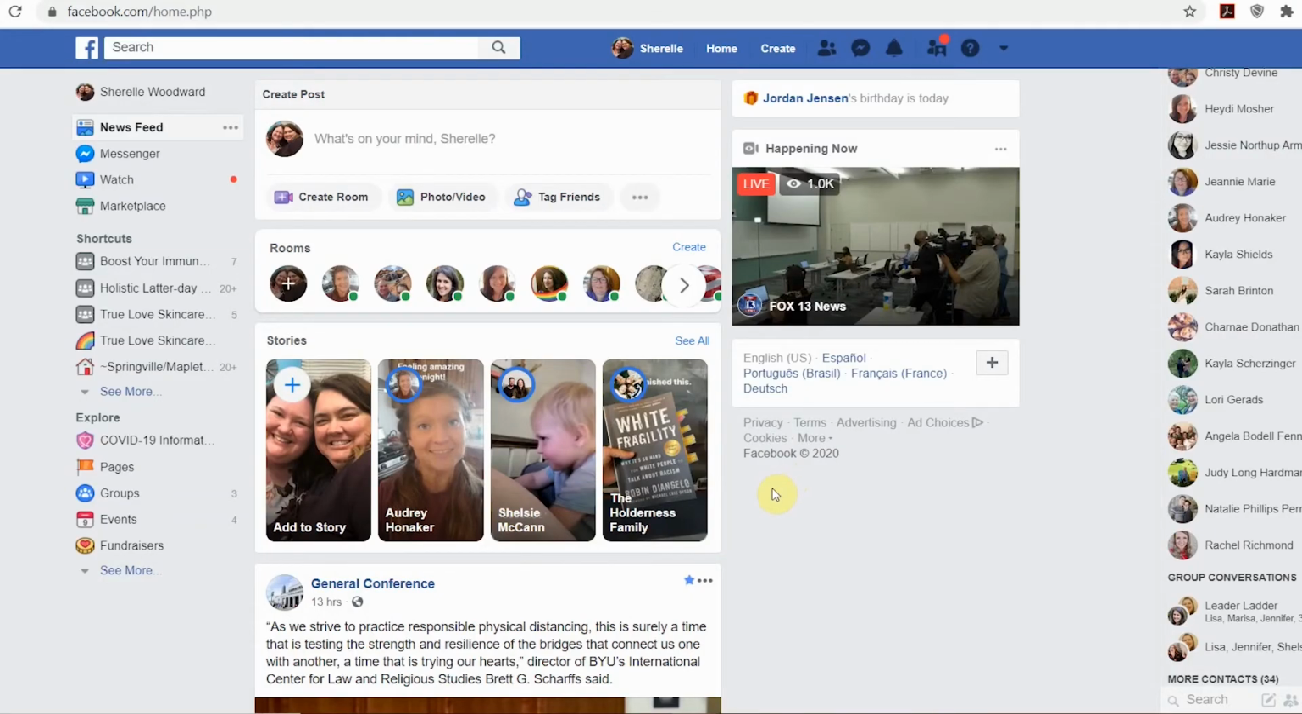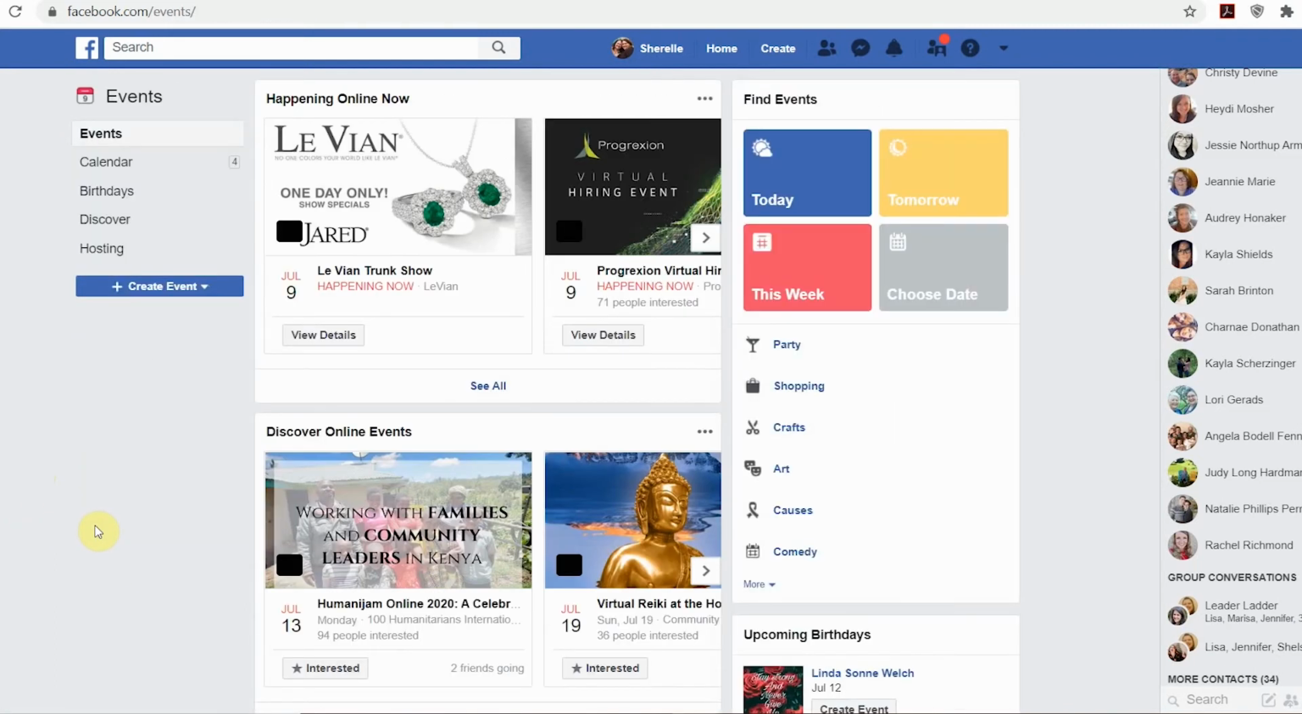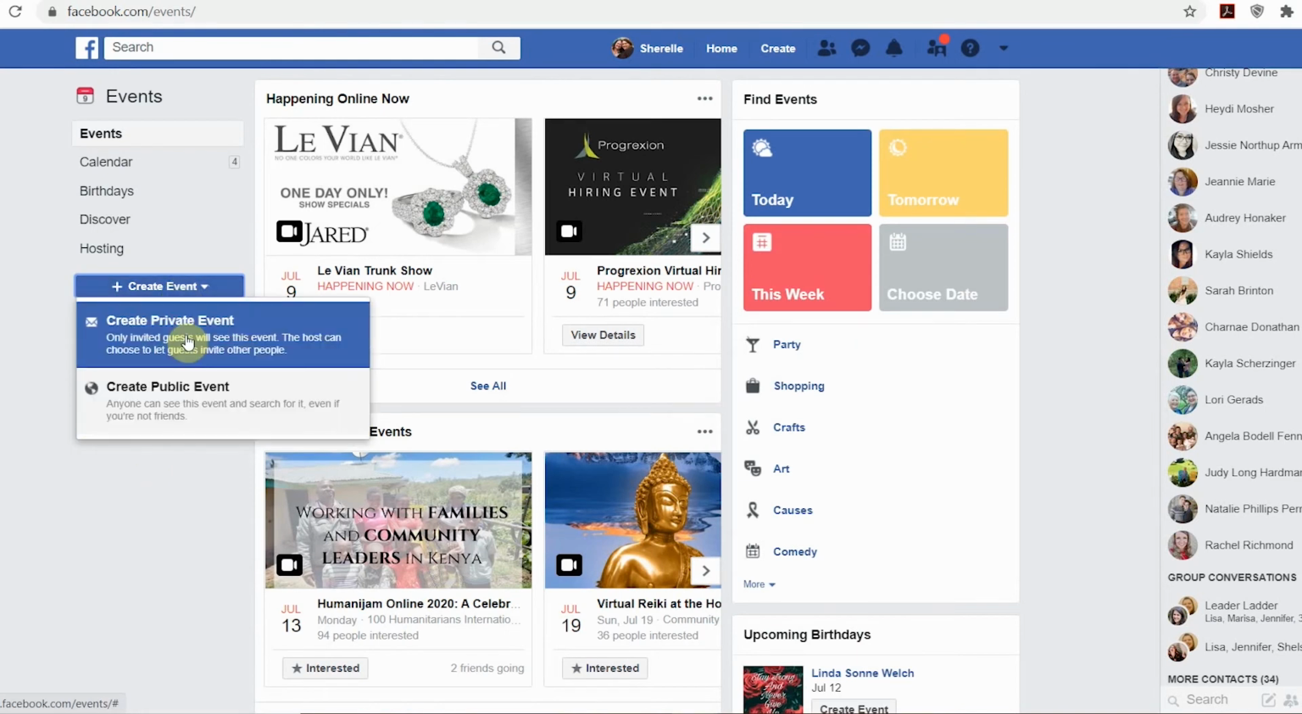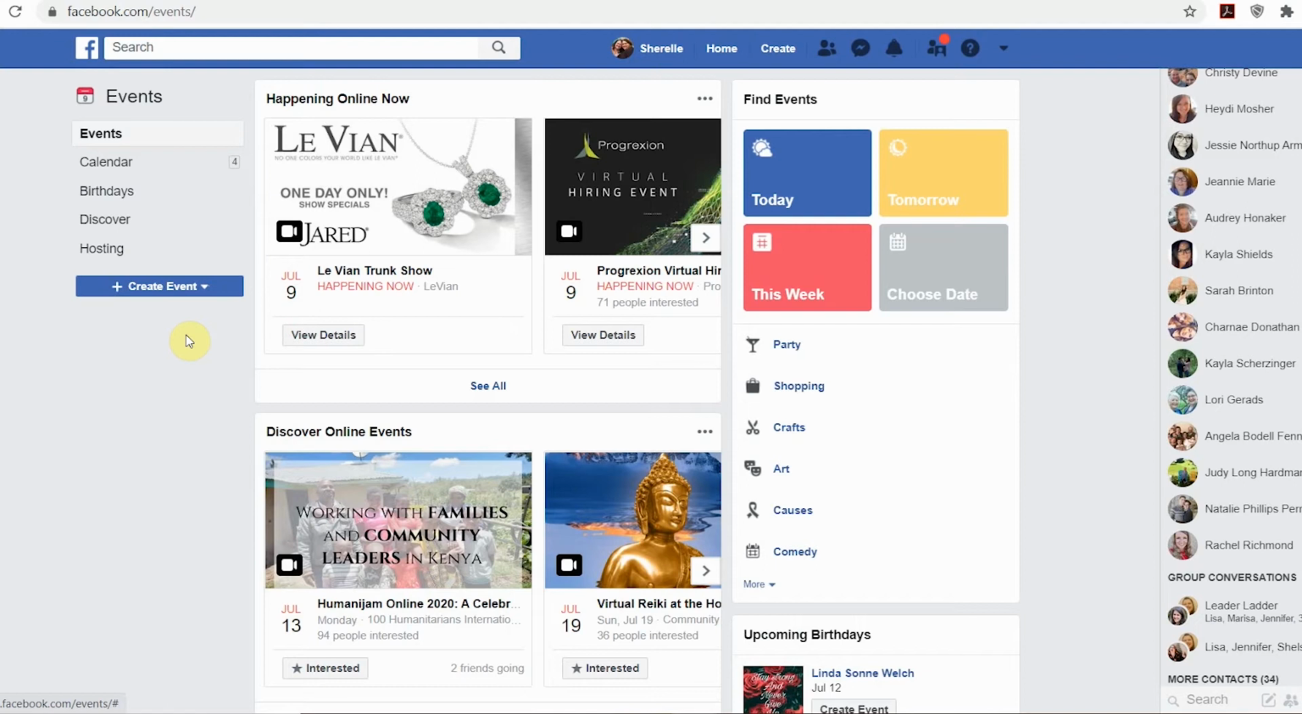Step 1. Go to your homepage on Facebook. Step 2. Select events on the Explore options. These are the options on the left side of the screen. Step 3. Select Create Event. A new screen will pop up. Select the Create Private Event button.